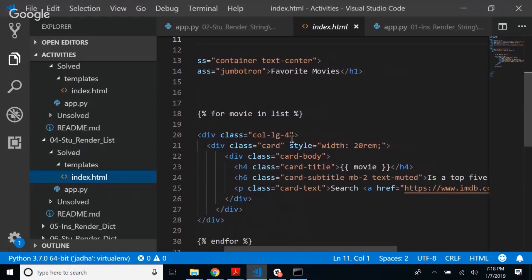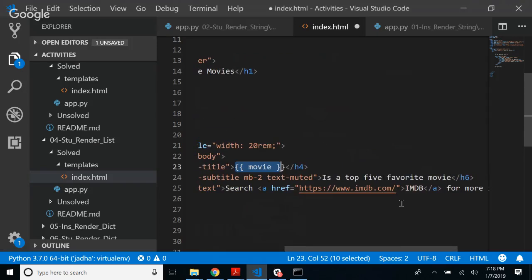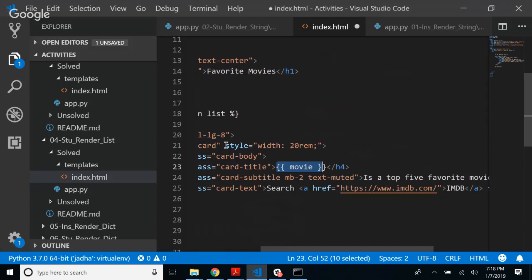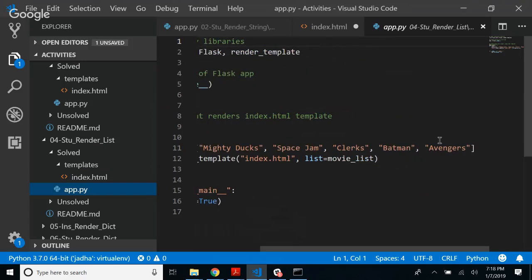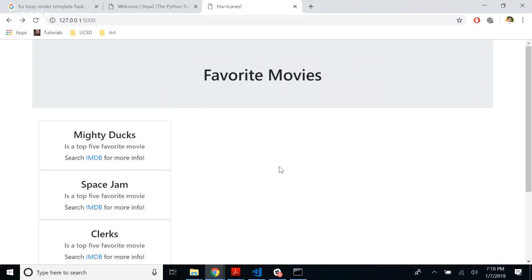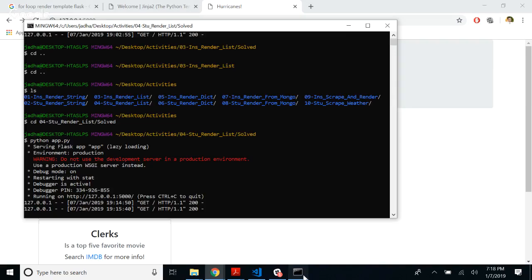But how am I achieving this? This is column length 4, so I'm doing 4. If I do maybe 8, it will spread across. This is the Bootstrap stuff. I'm defining what I'm passing it, this movie here, and then a top 5 favorite movie. And then I'm giving this link. Right now I'm doing this static link. I have 5 names, and I can change whatever I want to.